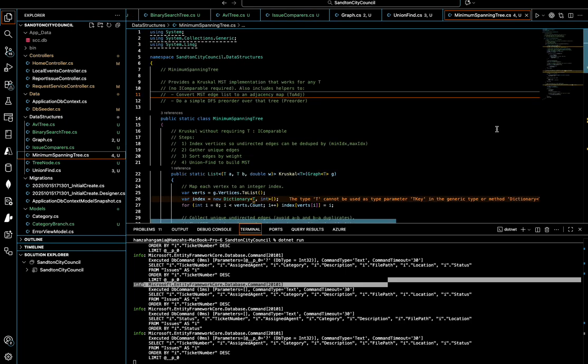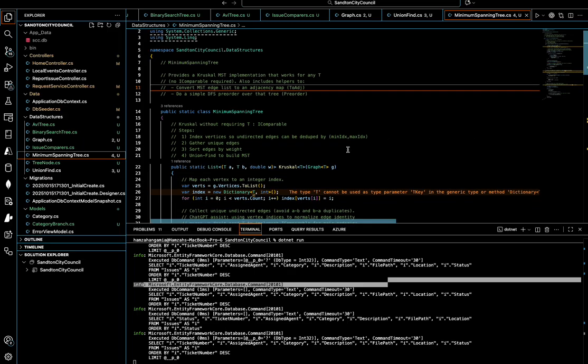Let me take you through my minimum spanning tree and the union find. It basically builds the service request and the category, then the ticket hierarchy, so the Razor view can render one table per category. I will show you how that looks when I run it now.